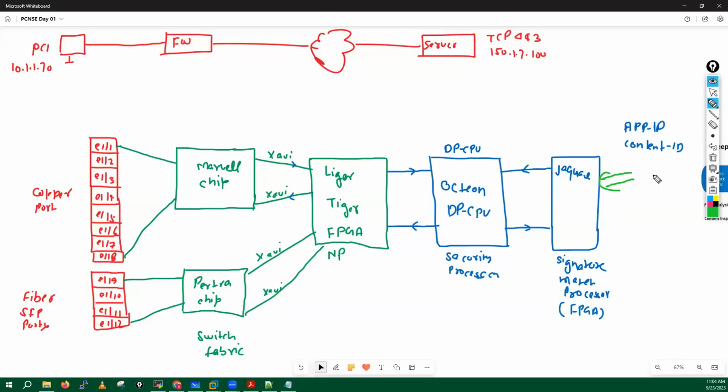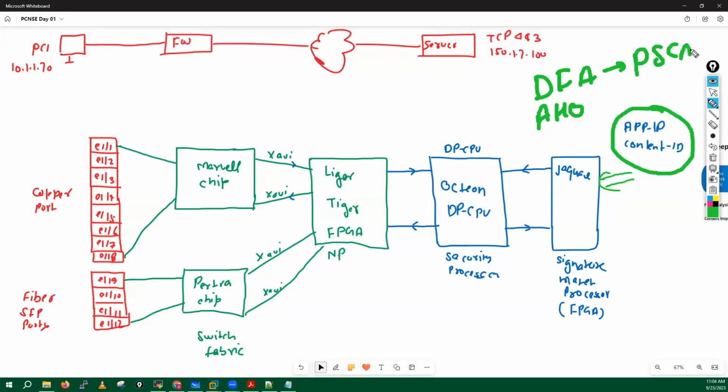This Jaguar chip is responsible for doing the App-ID and Content-ID related tasks. So guys, inside your Palo Alto firewall, there are algorithms. The first algorithm is known as DFA and the second algorithm is known as AHO. Nowadays DFA is also being replaced by an algorithm called pscan. These algorithms are responsible for your App-ID and Content-ID related tasks. This is the program which runs on top of your Jaguar chip for doing this task.